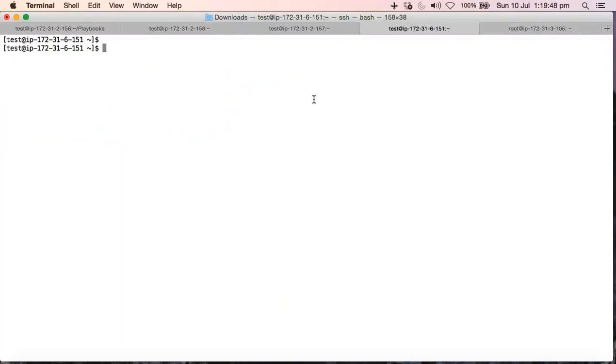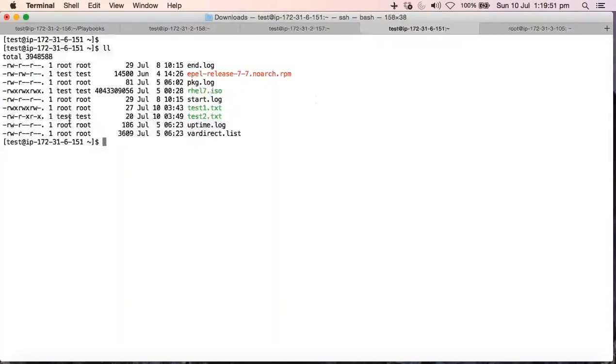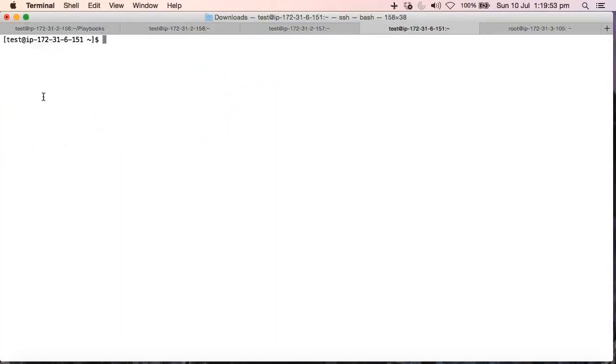So go here and just type ll, and I can see the permission is getting changed to test, and it's good. Now we are done with the copy module.